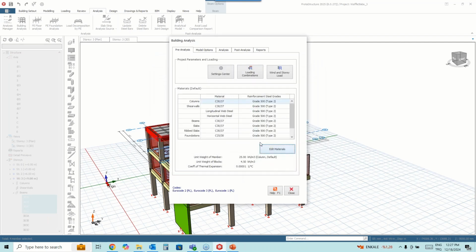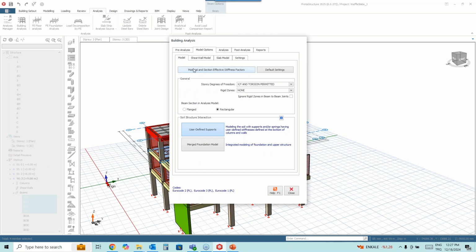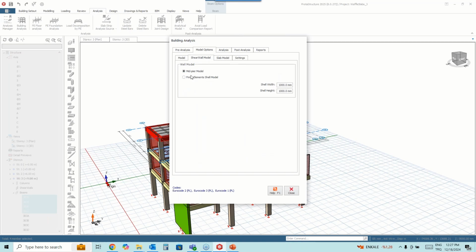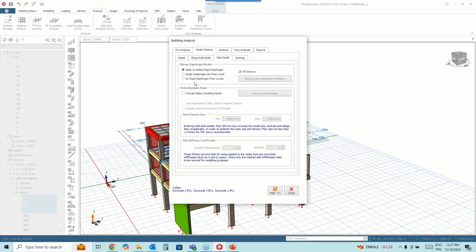Okay. We just created loading combinations, and we can talk about the model options in here. Shear walls will be a finite element shell model. You can change the shell width and height from here. For the slab model, we have three different options. You can create rigid diaphragms.